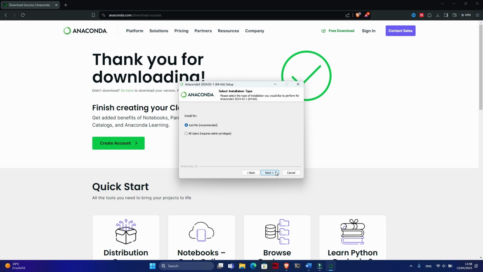Now you may choose whether to install the software for a single user or for all users on your PC. If you are installing it for a single user on your computer, choose the first option. However, if you are installing for all users, the second option is the right choice. For my circumstances, I select the first option, which is also Anaconda's recommended choice, and click Next.